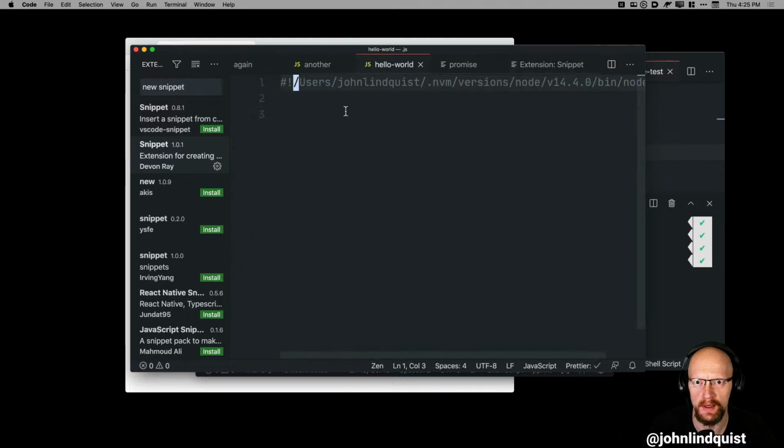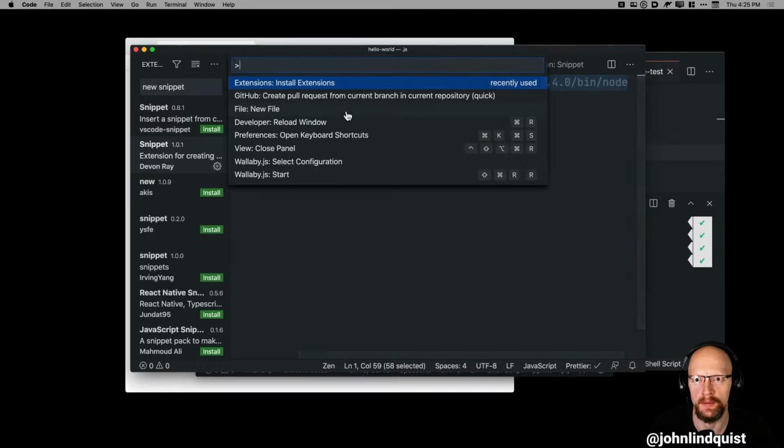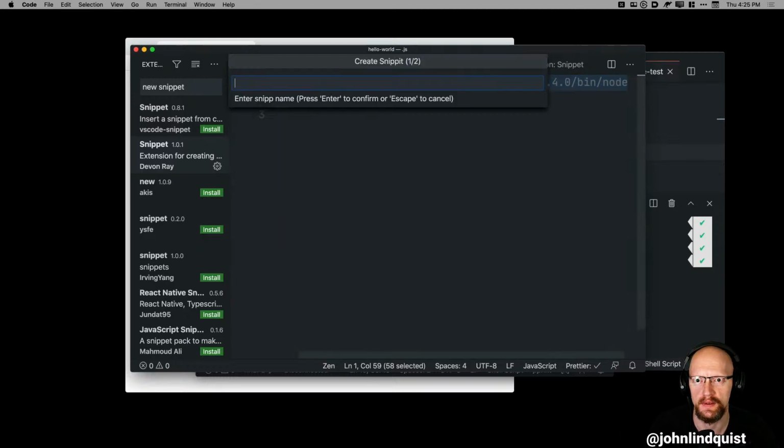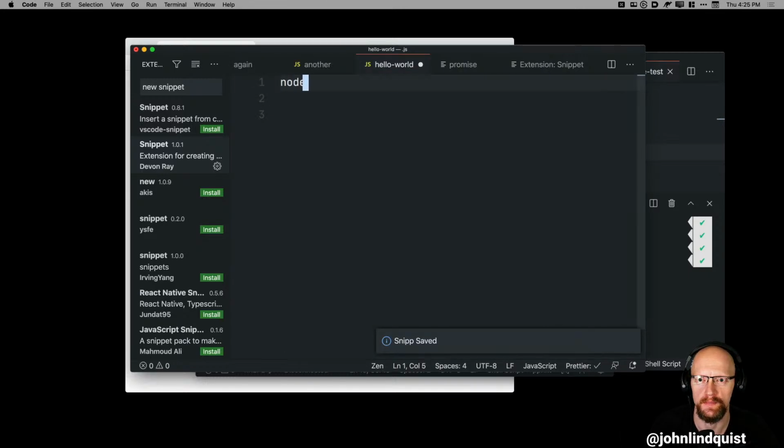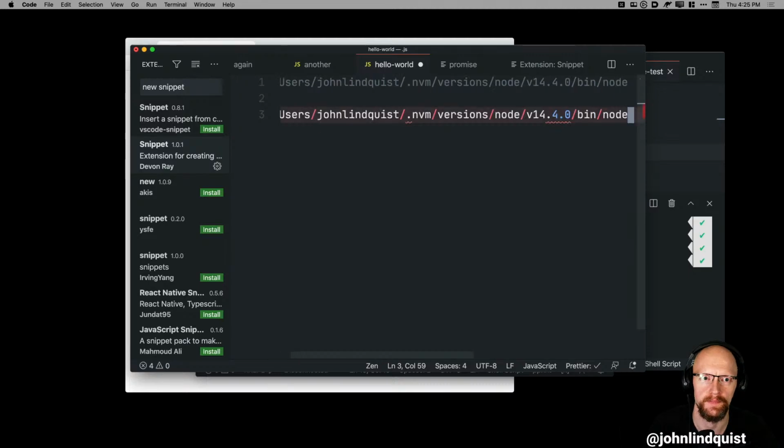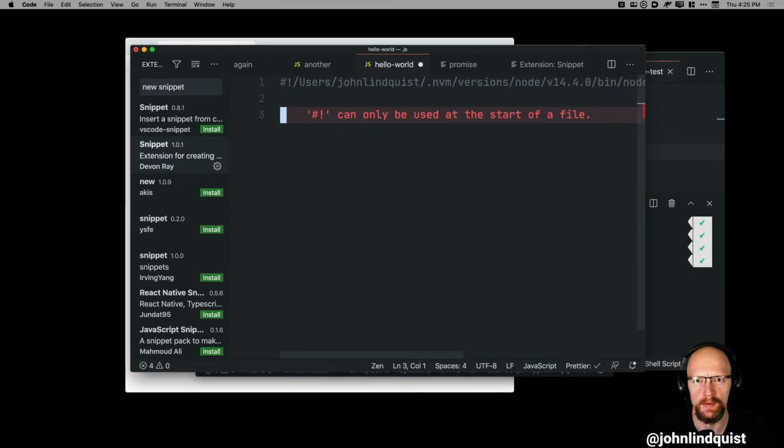Because I think there's a way, if I select this and say create snippet, we'll call this node. Enter snip tags, use plus symbol. Tag it with node? I don't know. Is that gonna work? Node. There we go. So now we have that node snippet, where I can just type node and then autocomplete my snippet there. So that'll be great.